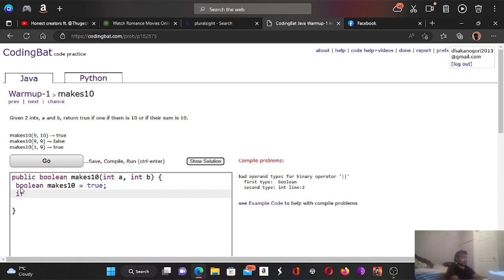If A plus B is equal to 10 and return to return. Hmm.